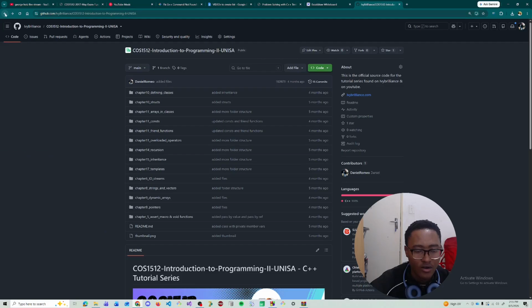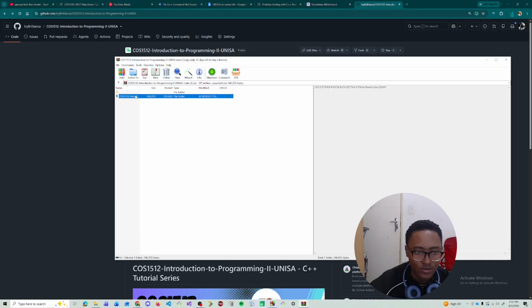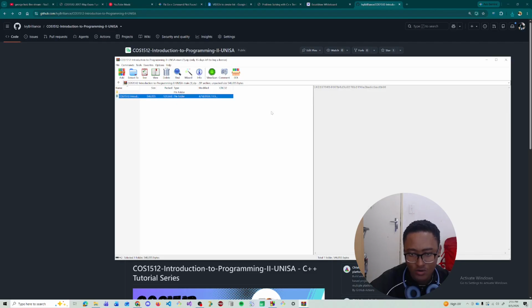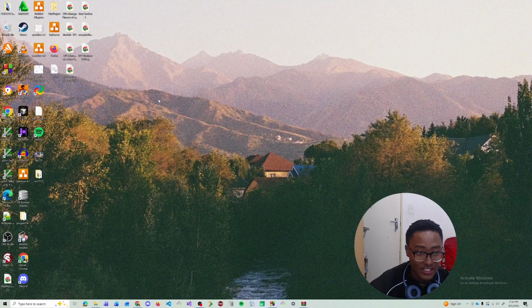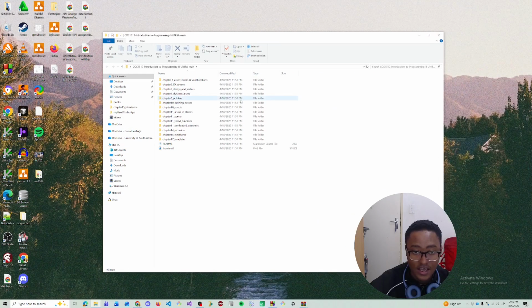However, if you just want to download everything all at once, you can go to this code button right here, and there's a download zip. Click on download zip and it'll download the zip file. Then you extract it, and this is me extracting it over to my desktop. Click OK, it extracted. Then I go on my desktop and open the folder, and here you go.